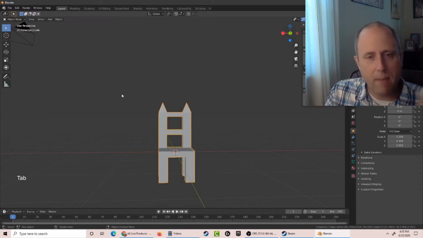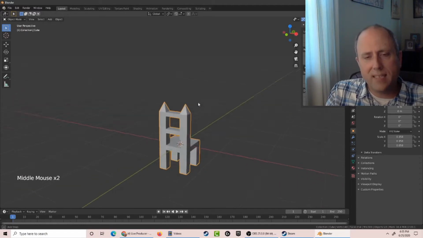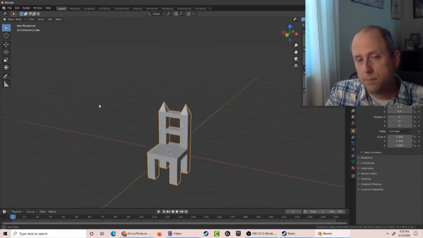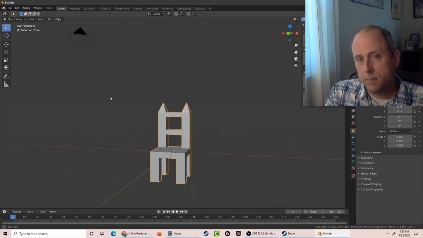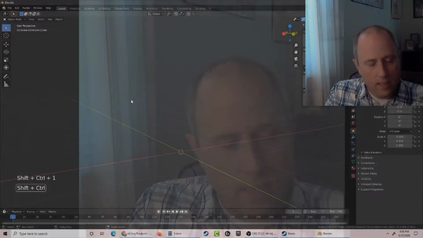So press the Tab button. We go back into object mode, and you'll see that all of my vertexes and my edges and my faces are hidden now. And instead, it's just the object itself. I can go into the upper right-hand corner here where it says Cube and double-click on it to give it a new name. I'm going to call this a chair now.